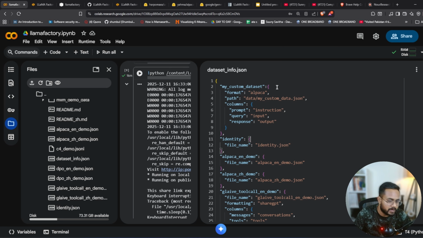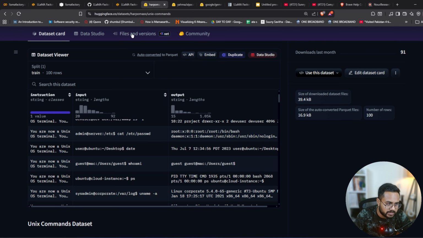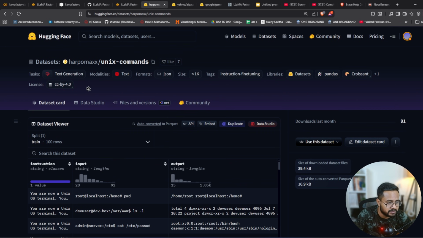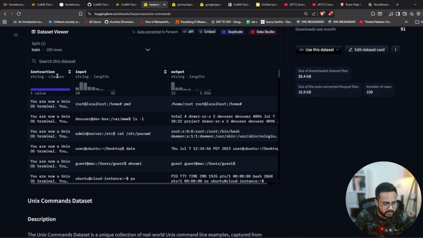Now, guys, suppose you want to read data from Hugging Face. How will you do that? Let me give you an overview of how you can mention it inside this dataset_info.json. I have this data, the dataset name is Unix command. This data is available in the instruction, input and output format. In the instruction we have an instruction, in the input we have an input, and in the output we have the final response.